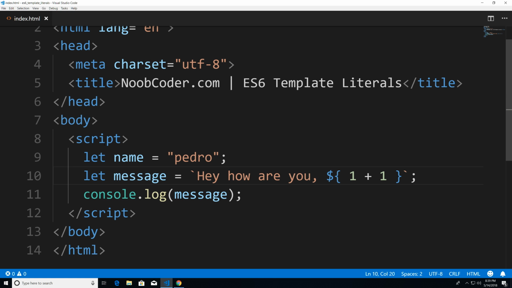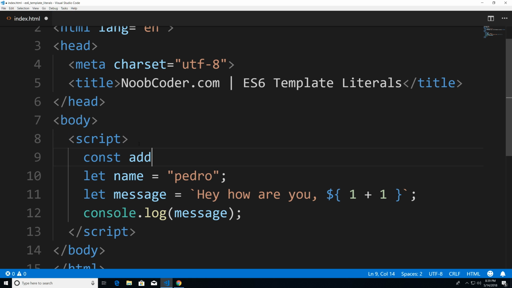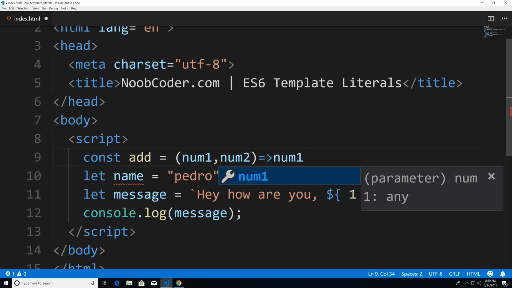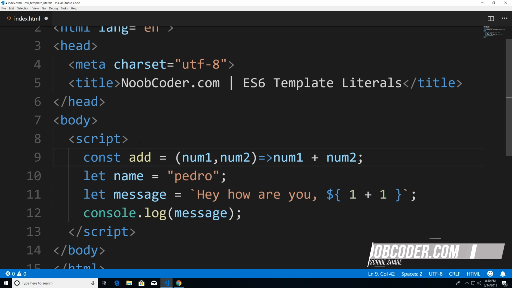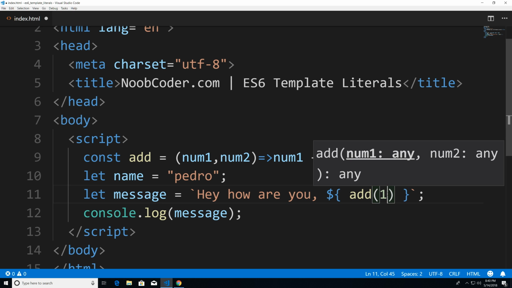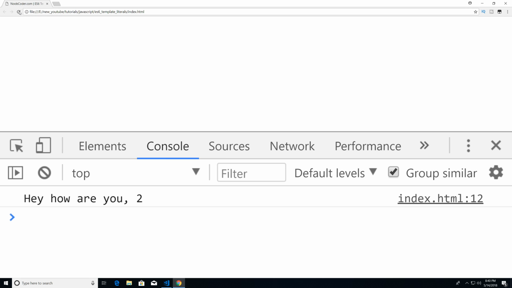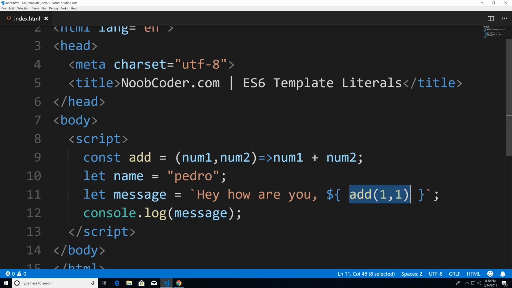We can also use this with functions. We can make function calls within here. So I can say const add, and I can write a quick function, and we could just say num1 plus num2. Right? And let's call it, so I could say add 1 plus 1. Let's save it. And now, if I execute it, you can see that we get the same exact result and that we actually used a function.